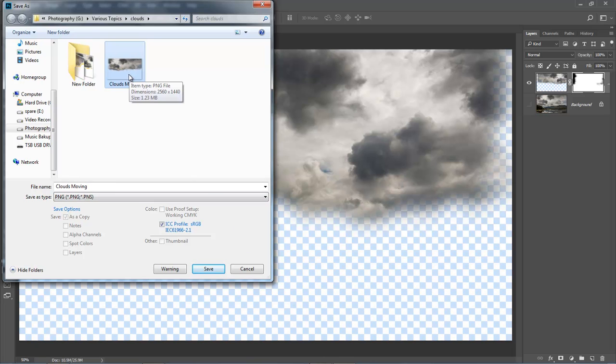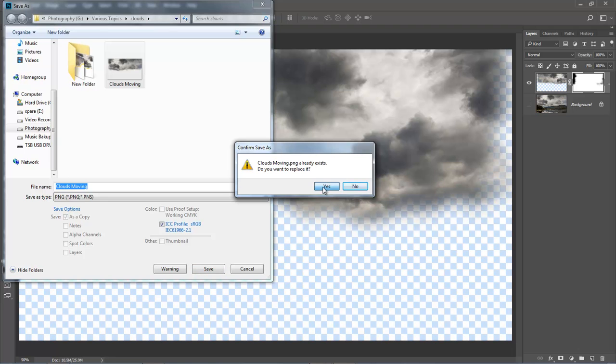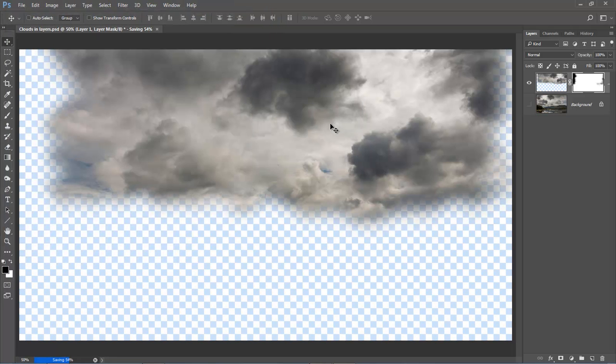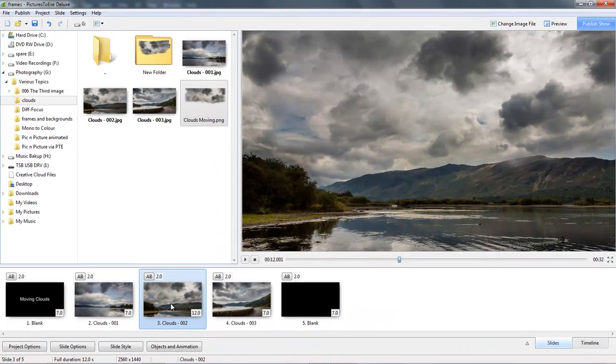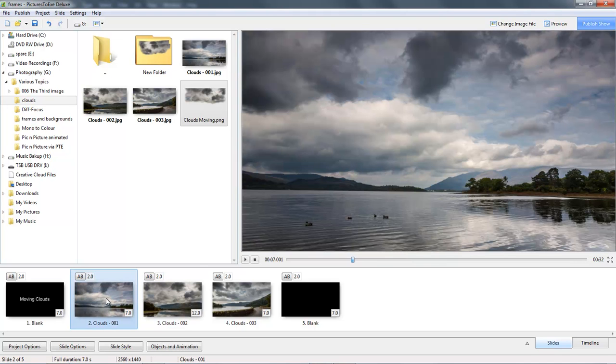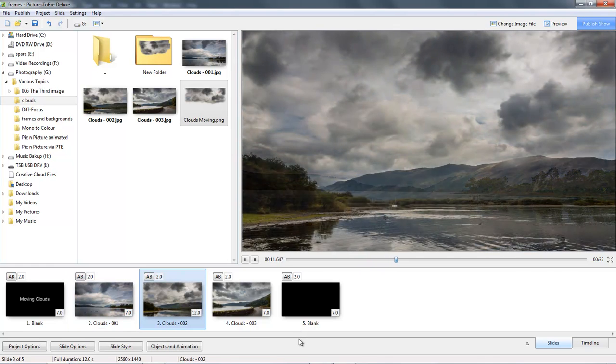I wouldn't do this if there was any doubt about what I'm doing here. I'm pretty certain I don't want to use that sky. If I wanted to keep this up my sleeve, of course I would just change the name slightly. But here I don't think I'm going to need to, so I'm going to say yes to that to go over the top. Now we can go back into Pictures to EXE, and hopefully it's going to look much nicer on the eye. Now I've not done anything here, just opened up Pictures to EXE. Let me put my cursor in the image before. We'll press play and we'll just look and see what we think of the cloud movement.